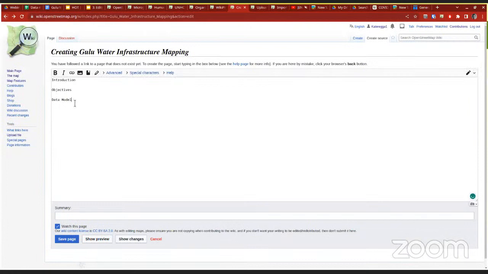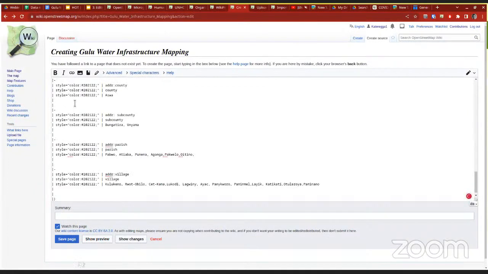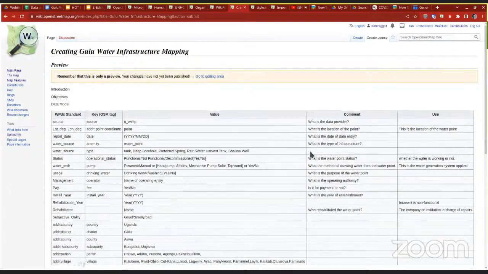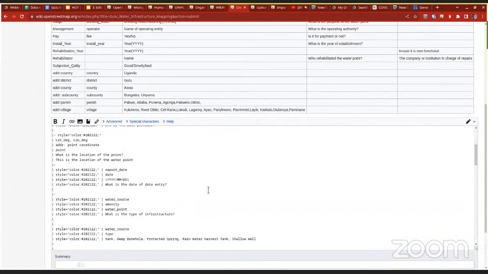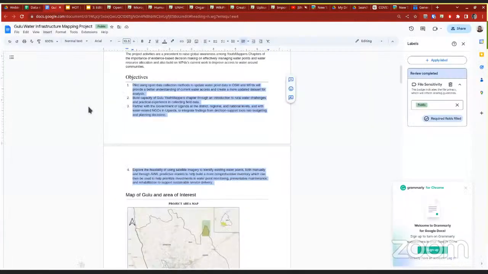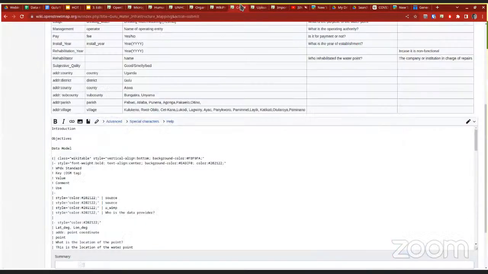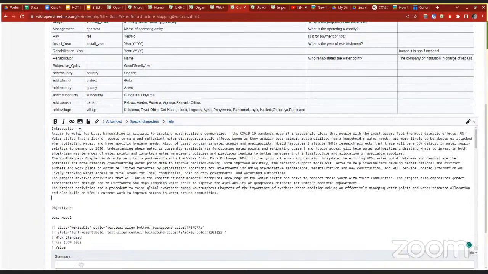Looks like I've just lost my edits, but let me just bring them back here. One of the useful things that you can do here is to show preview. If I click on show preview here, it will show me how my edits will look. But I still have my edits down here. I'll just put back my introduction, and also my objectives.